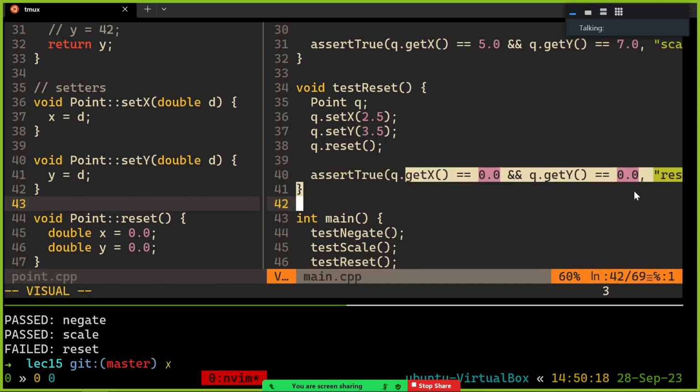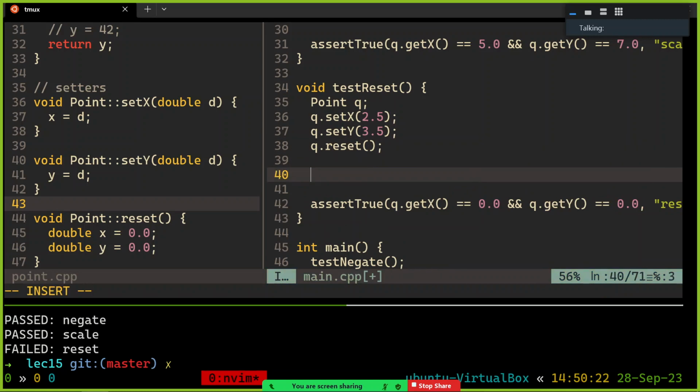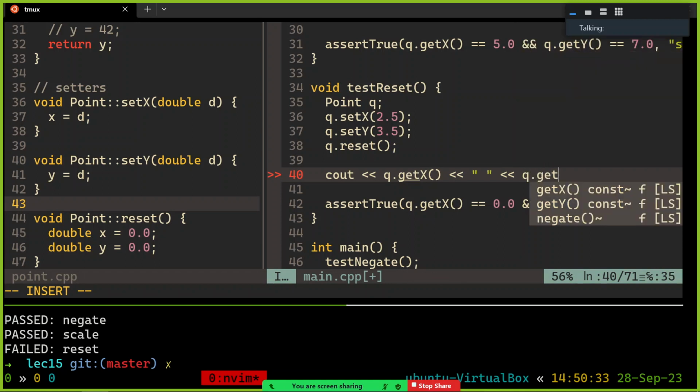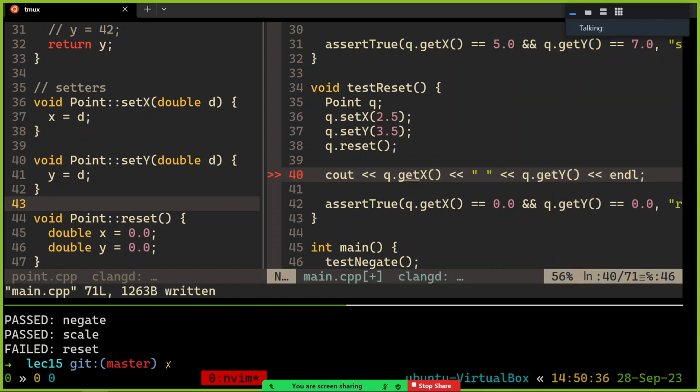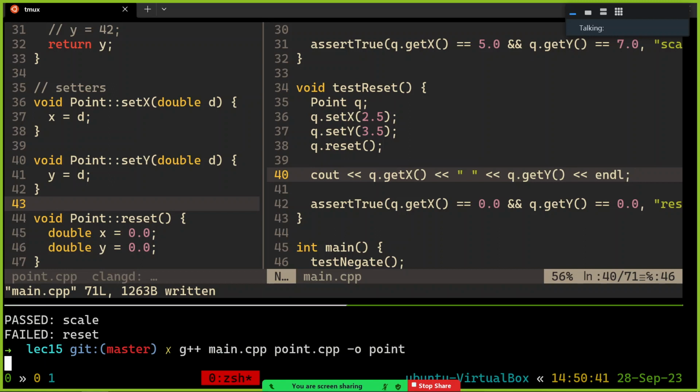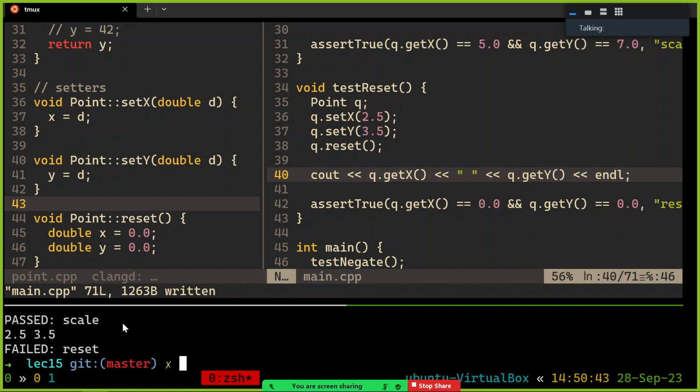All right. If it's not 0 and 0, what is it then? We can print it out. Cout q.getx. We just called reset, though. It should have done something. Not get, but get x. And then q get y. We can modify a test. That's fine. It's still 2.5 and 3.5. Nothing has changed. Weird. All right, let's talk about this.